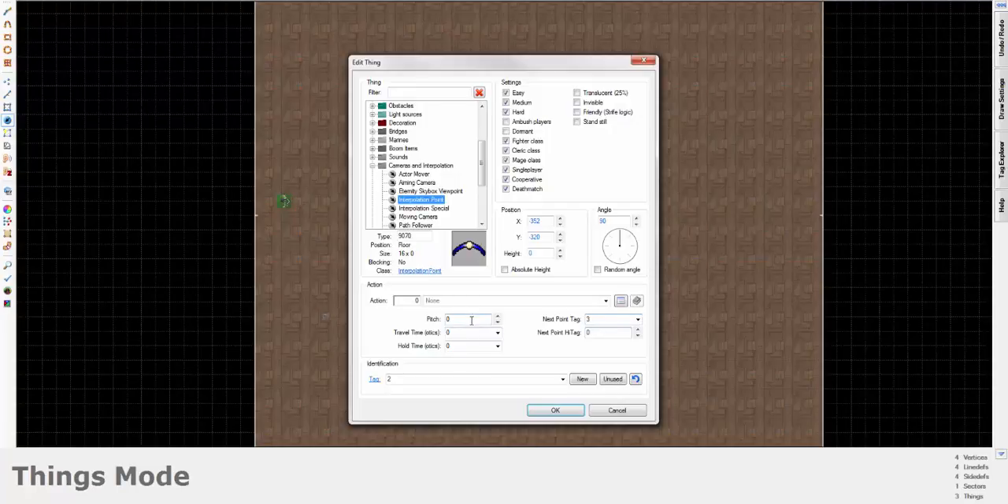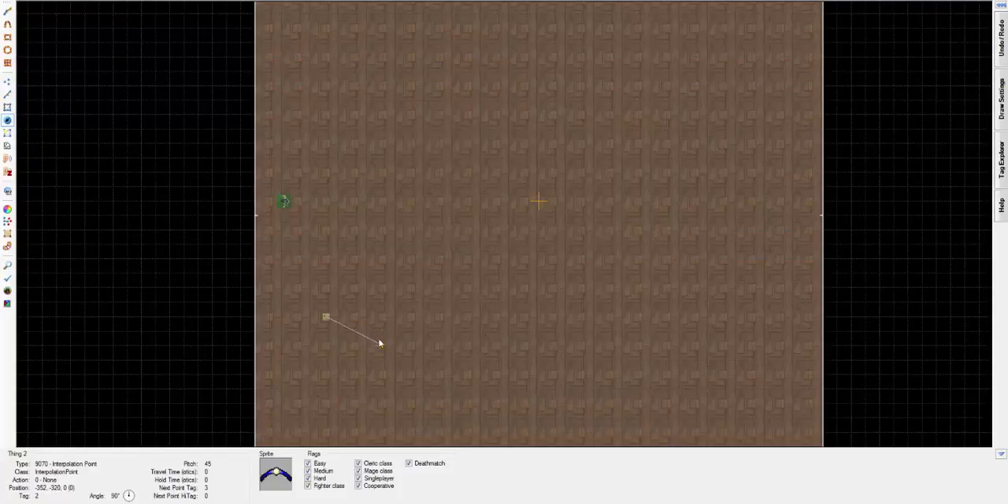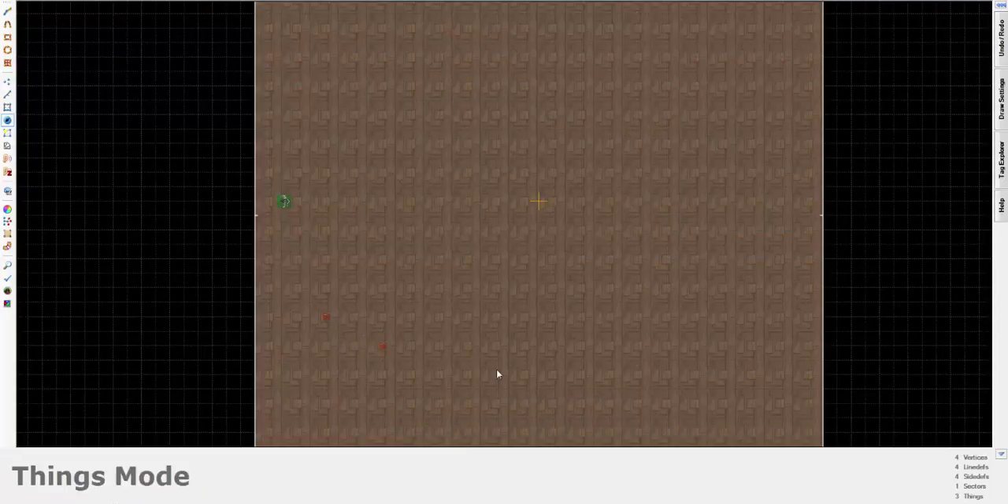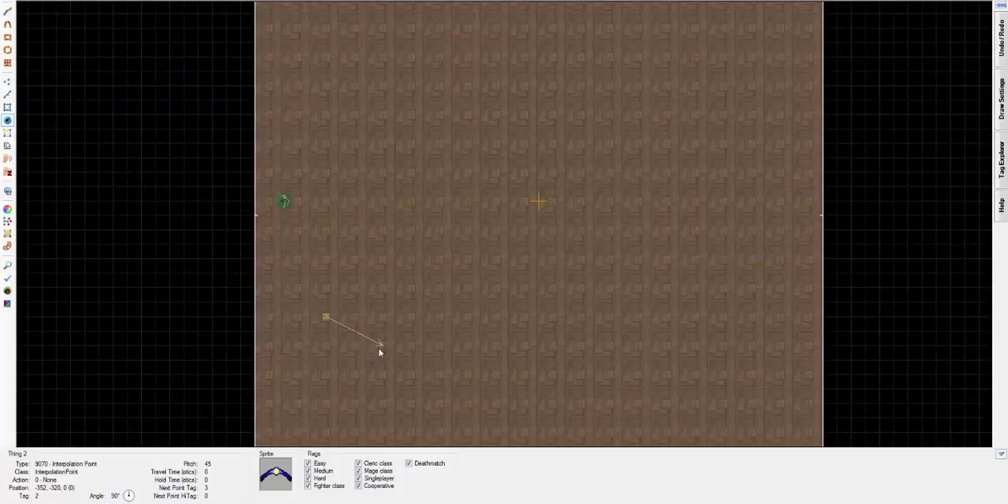And I'm going to change the pitch as an example, because the pitch changes whether it faces up or down and how far. So if we set it to 45 here, it should face down by about 45 degrees. Now, as you'll see, there is now a line between the two things when you hover over them.